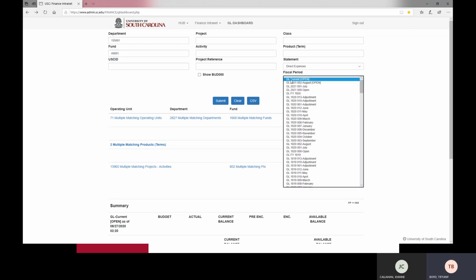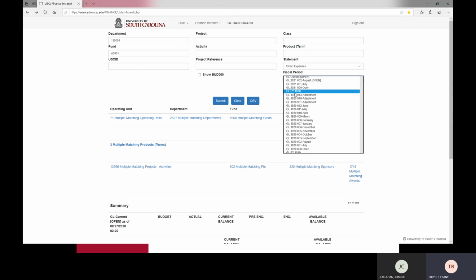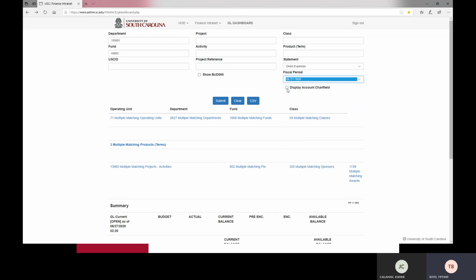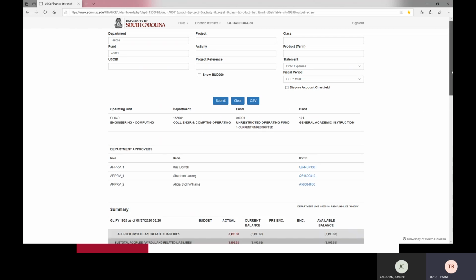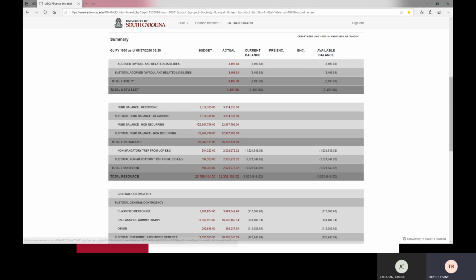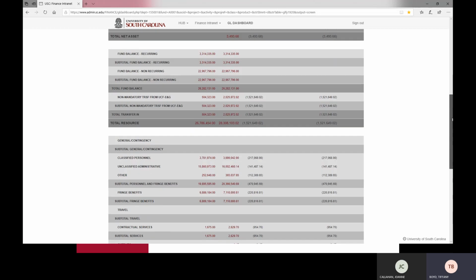And the period we were looking at was FY 1920, but you'll notice you can go back further. You can go to FY 1819. You can select the actual period. And we're going to display account chart field. Well, I'll show you what it looks like before. And as we noticed, you can see who the approvers are. And without that checkbox checked, everything is summarized. And we can see total resources and total uses and the balance.